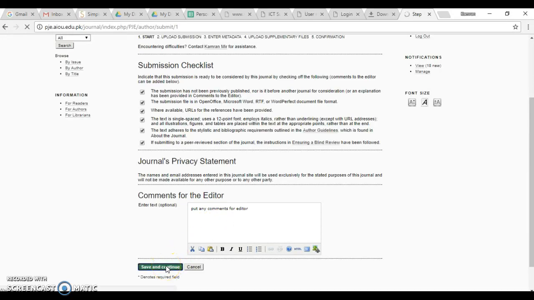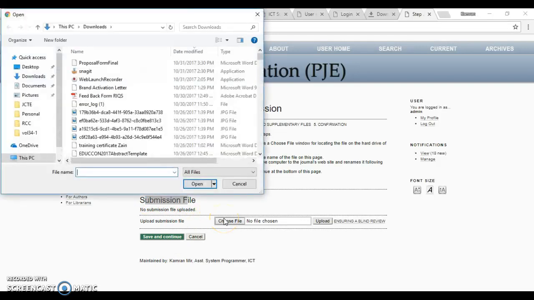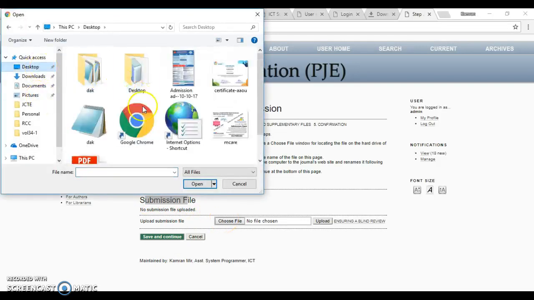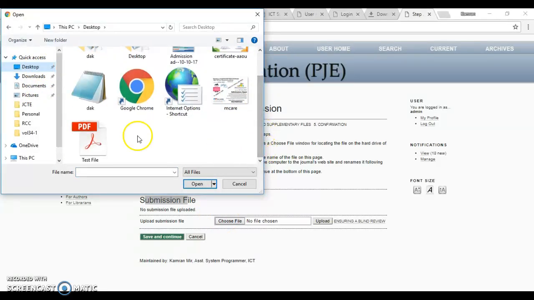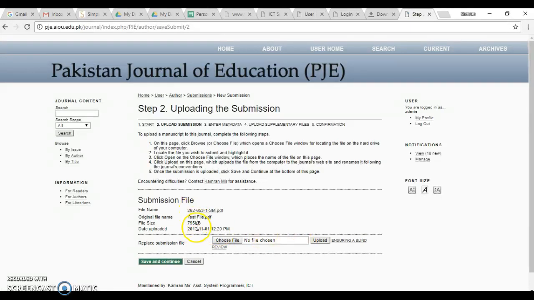Once you have submitted the comments, then the next step is uploading a file. Then you have to select your file which you want to upload. You can upload your PDF, or it is better if you upload the document file and click on upload. Once the file is uploaded, you can click on save and continue.